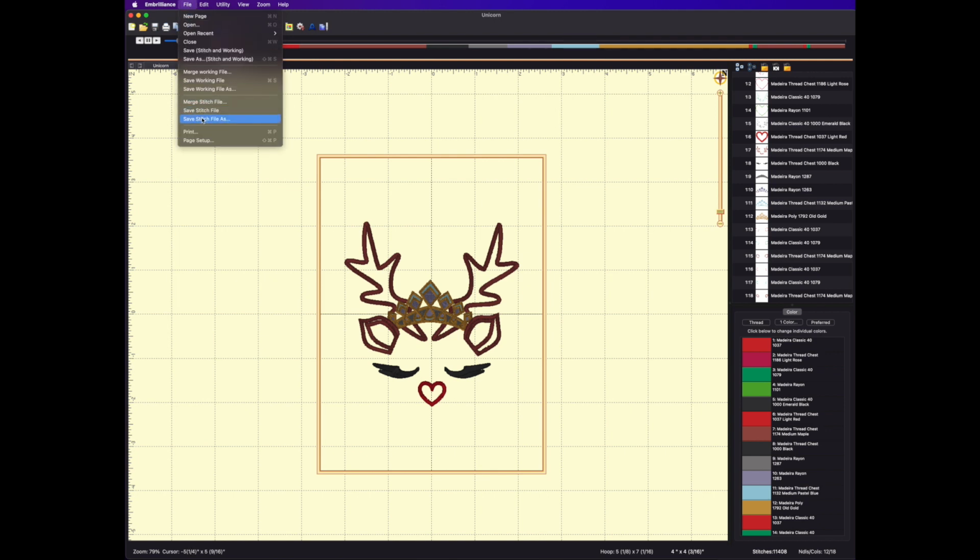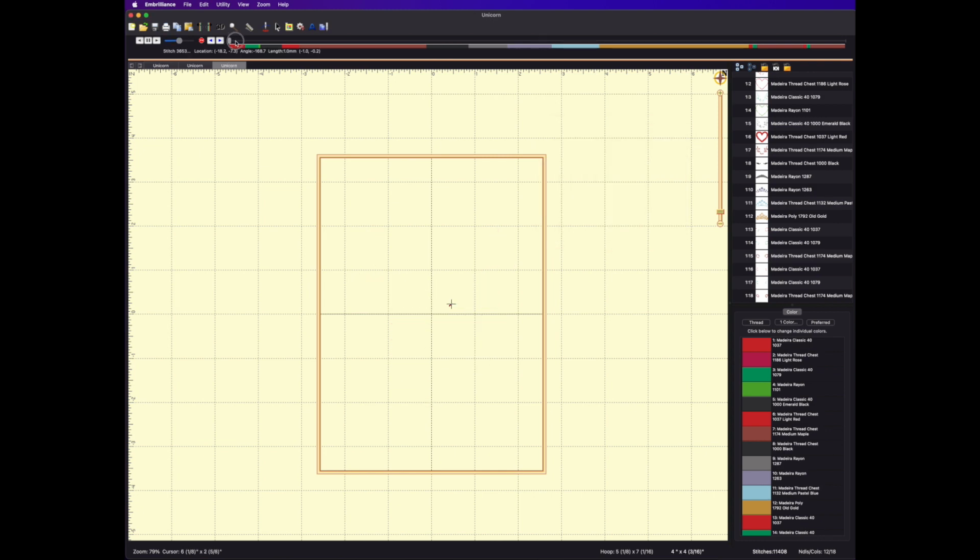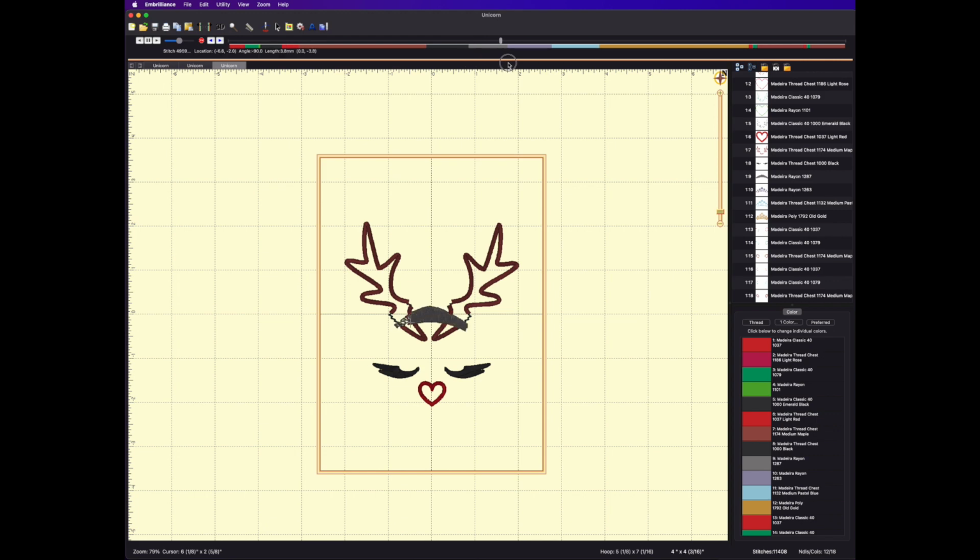I want it on my desktop for now. Place it and then file, save as a stitch file, because I want to click save as, and I'm going to review it a little bit more just because I don't like the jumping stitches, but basically that's all you do.